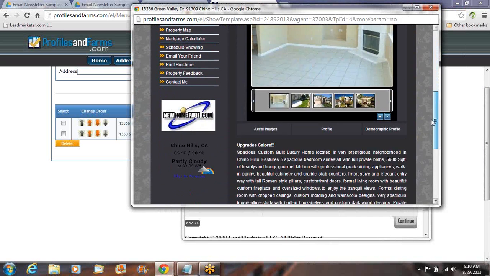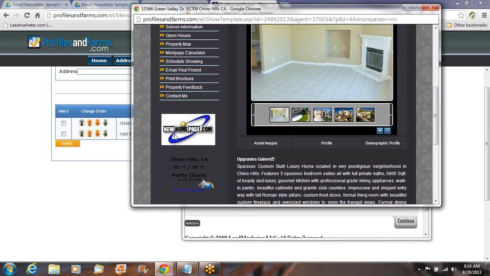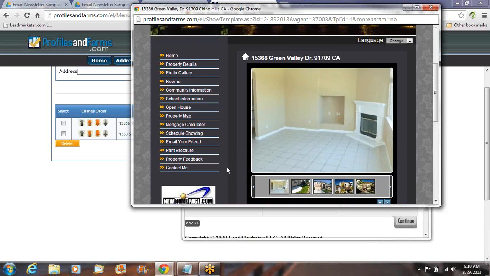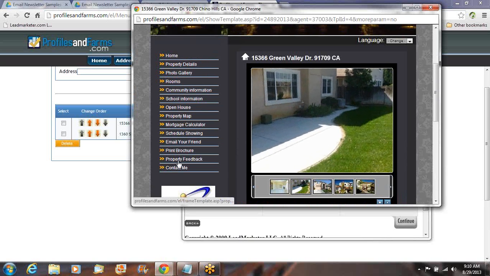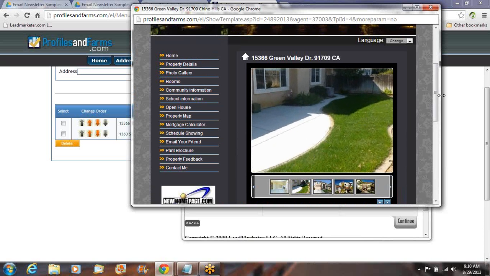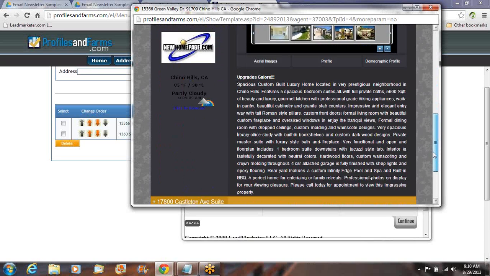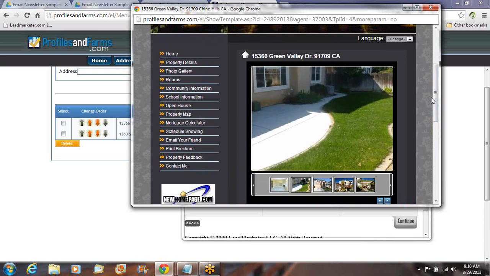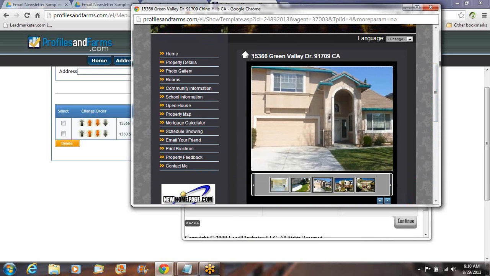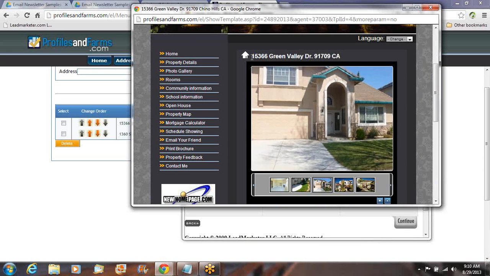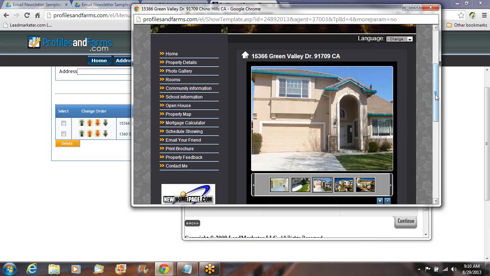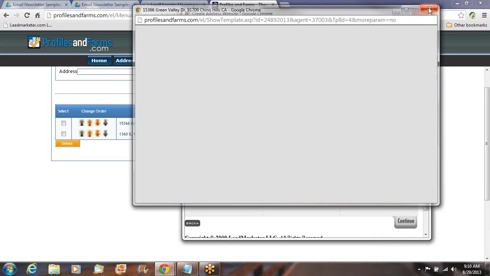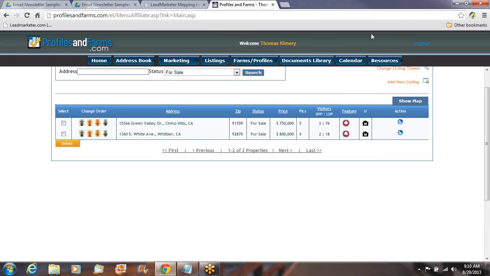And here I have a property address website. This would be your branding, your logo, your information. The weather would be the weather for the property. And here, all the information that would be automatically created for your property. Real quick and simple, there's no limitation to the number of property address websites you create. You only have to buy your own domain. So on this property, you would buy 15366greenvalley.com. And then you would point it to the URL that we give you, which is right there. Quick and simple way to create address websites.